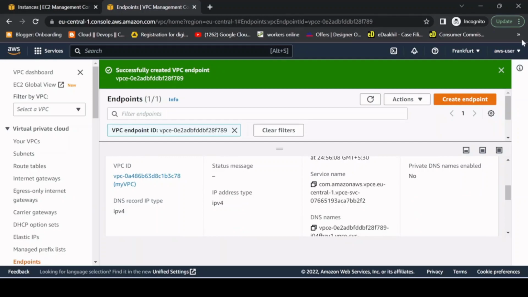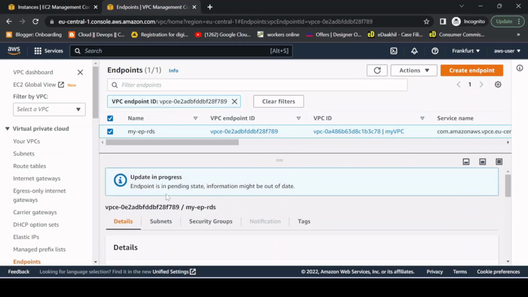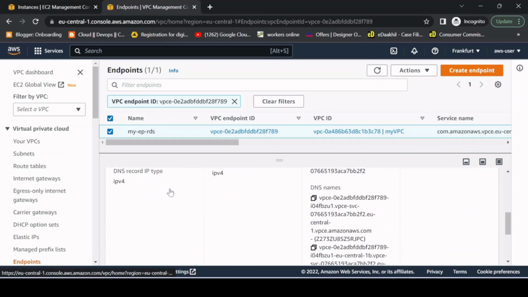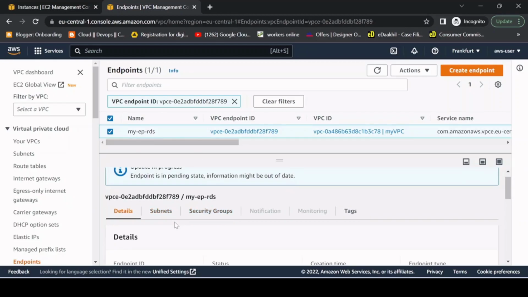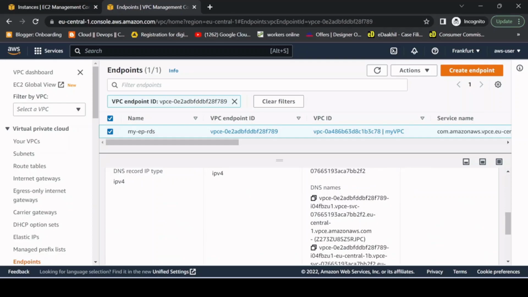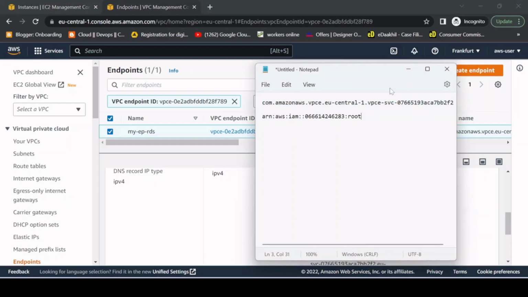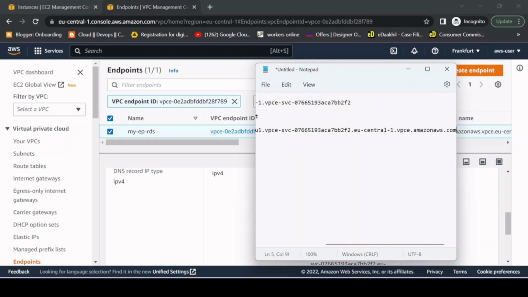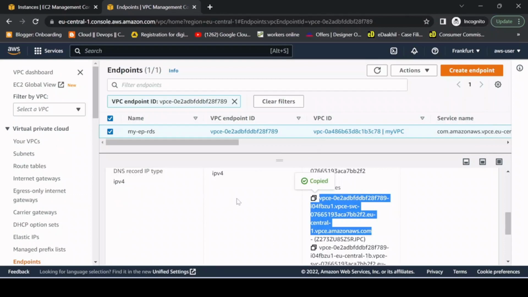Details. If you see the details of the endpoint we created, you need to go to the details section and go to the DNS name. Just copy the first DNS from here. It will have a long name starting with VPCE. So we have the endpoint created now.